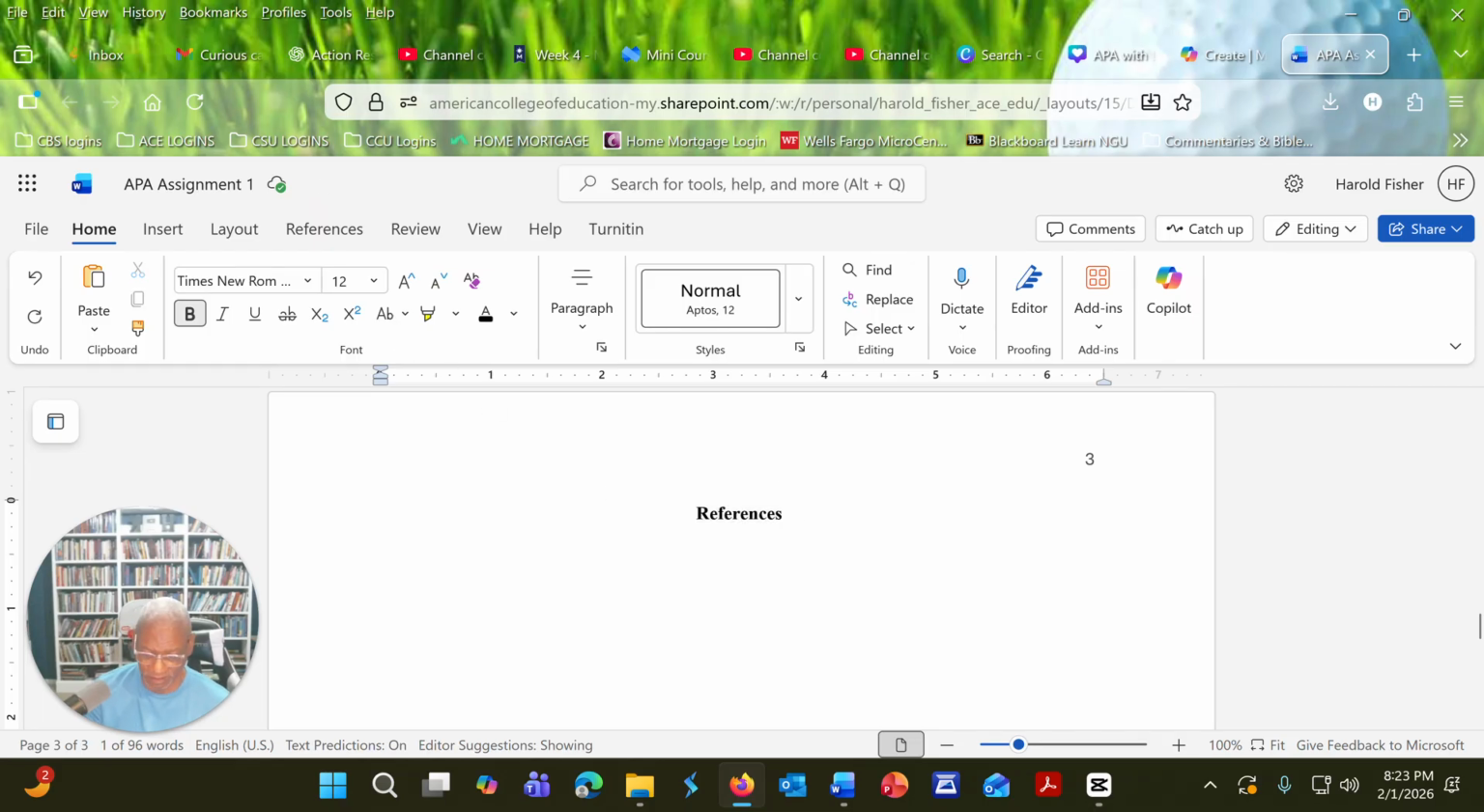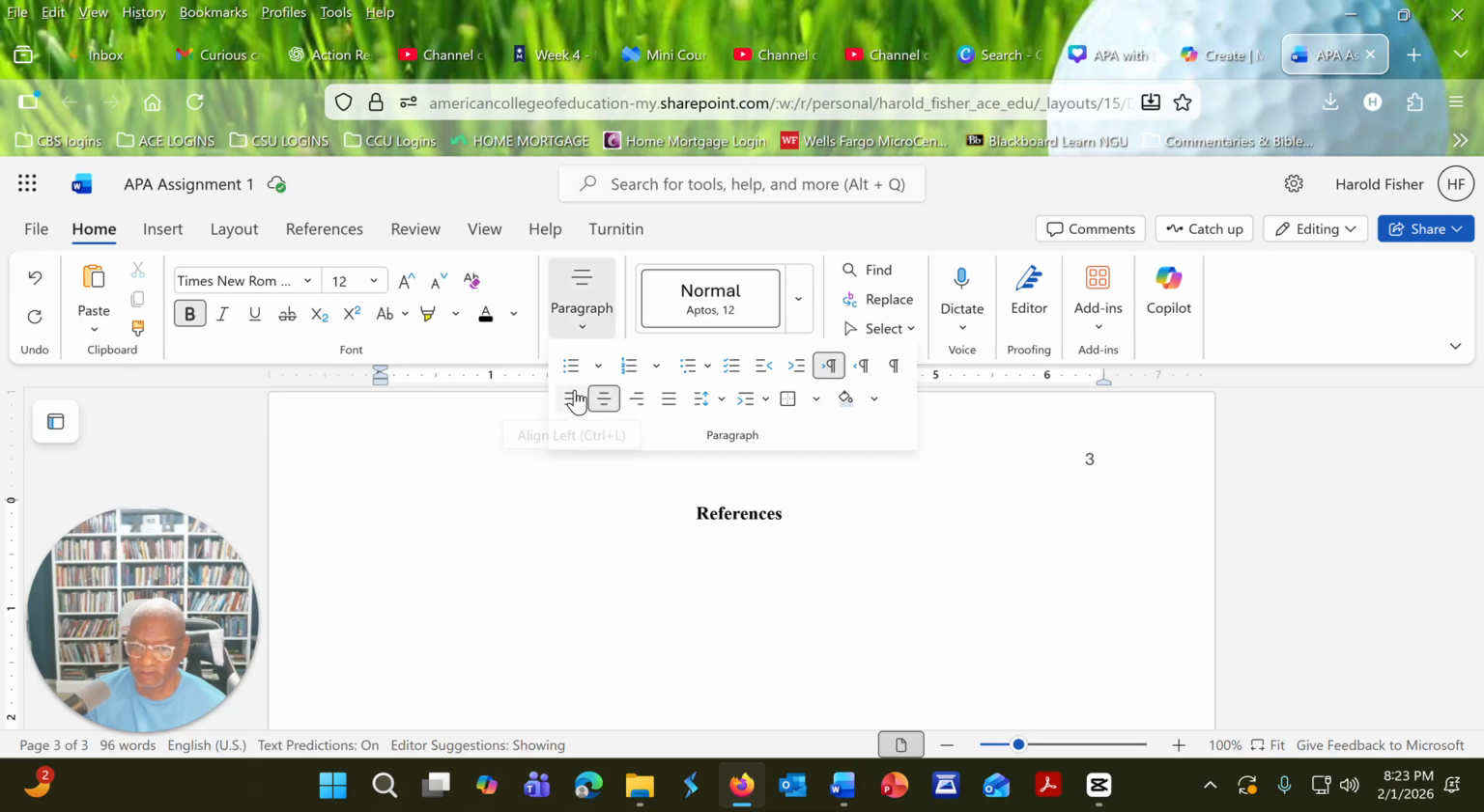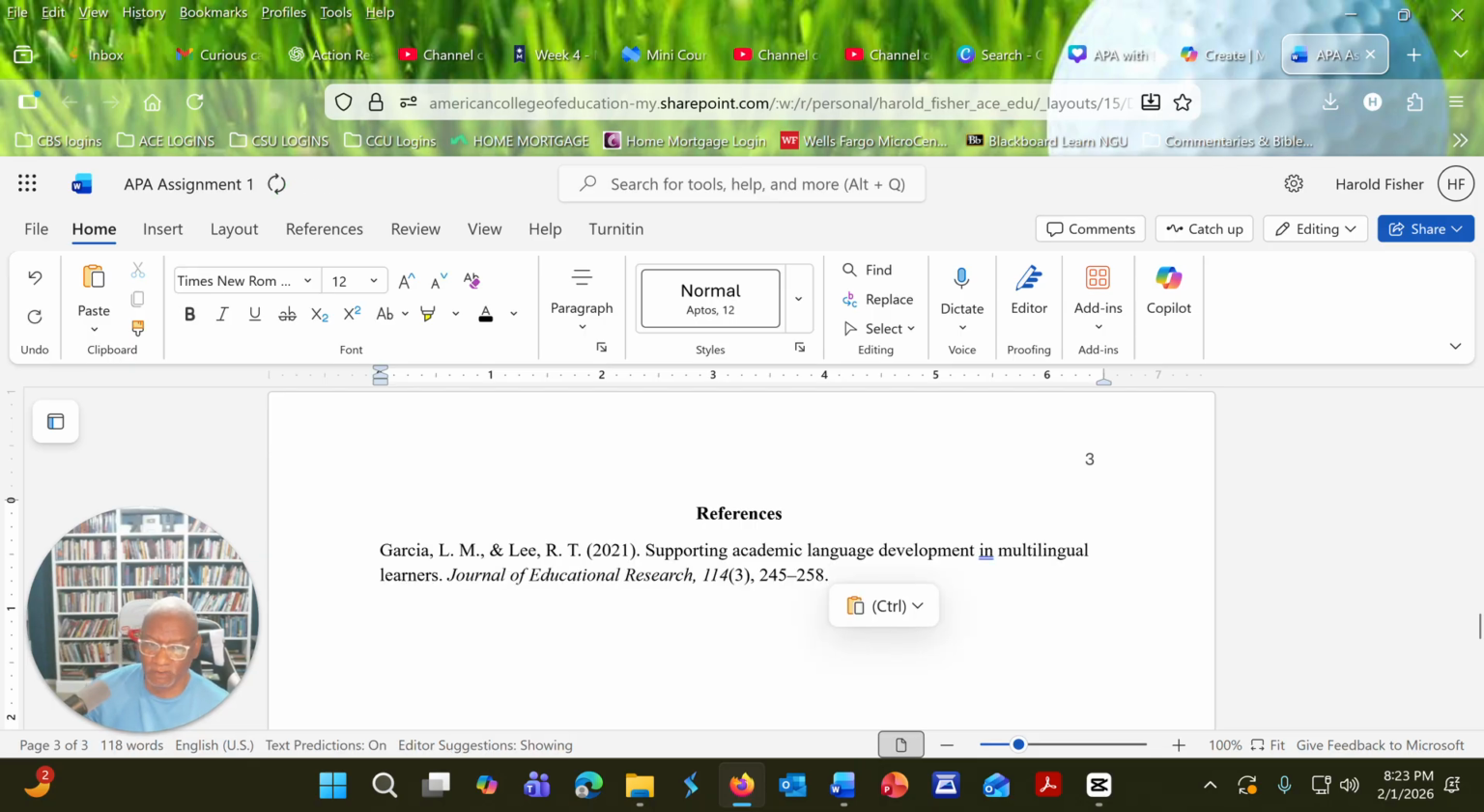So now we're going to hit enter. Yes, it still remains centered. That's not a problem. We'll come right here and we'll just do an align left. Now I'm just going to pop in a quick reference real quick.